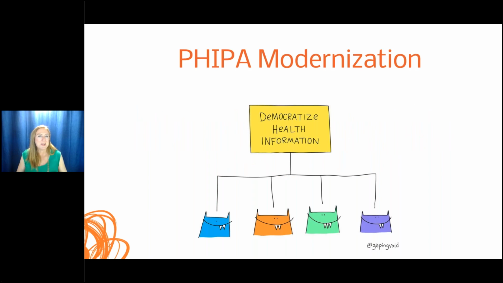It's been dubbed PHIPA modernization, and our provincial government in the last couple of years has been moving to update our health privacy rules to deal with the changing technology of healthcare. And we hear the language of democratizing health information quite a lot. What does that mean? It really is a movement and a philosophy to push information into the hands of patients directly.